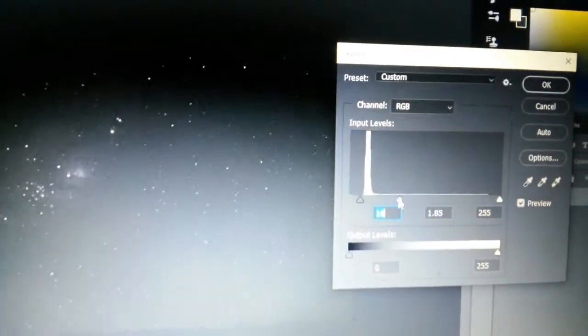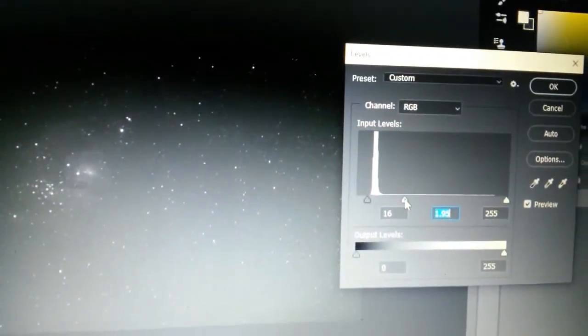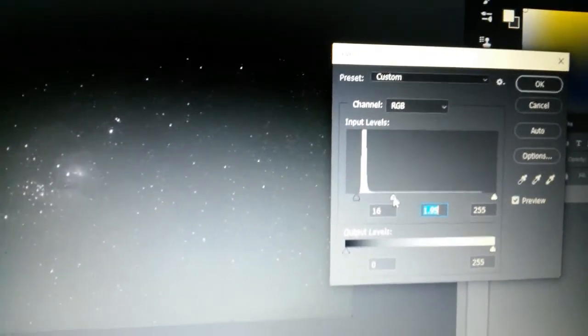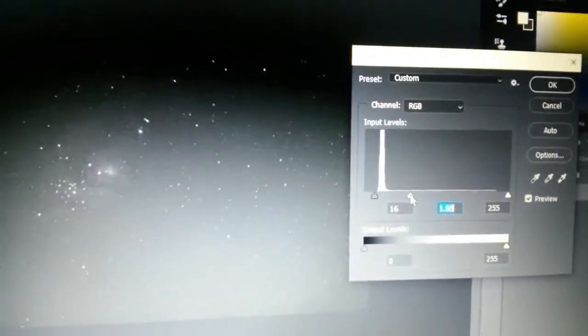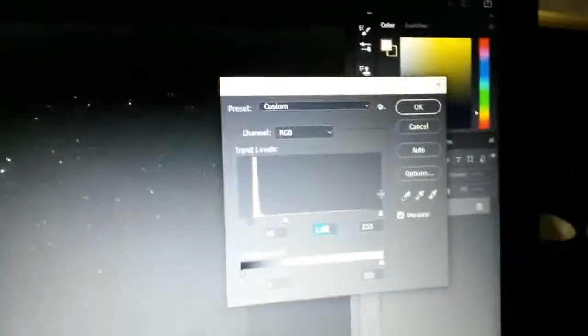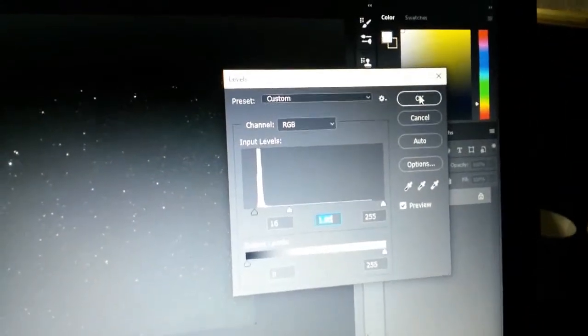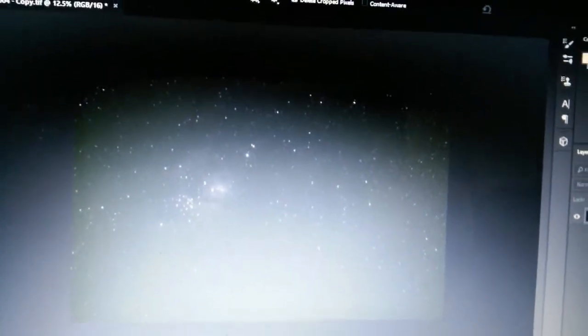So yeah, it's about, what's it saying on the box? It's about 190, isn't it? 195, something like that. So already you can see some data coming out here. Click OK. So already you can start to see some detail, and if you're lucky, a bit of colour coming out.